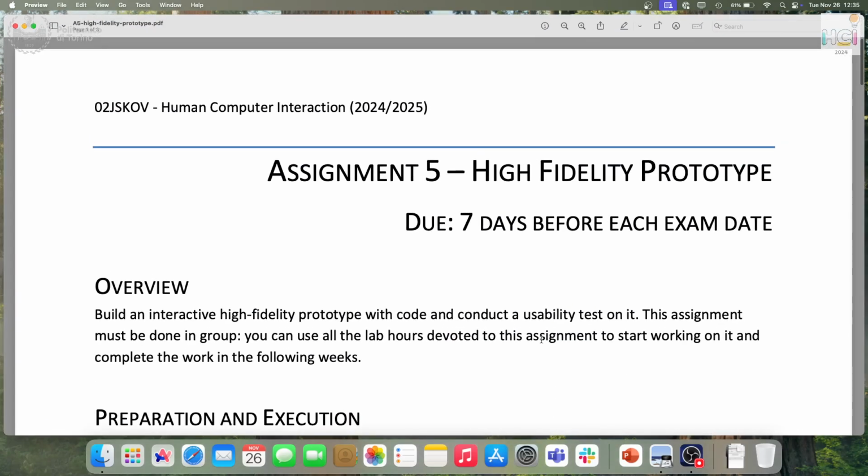So, assignment 5, the last assignment of the course. As I was saying yesterday, assignment 5 is done 7 days before the exam date that the group decides to attend. So this could be 7 days before the first sit in January or 7 days before the exam in September. It's up to the group. There is no change in the requirements, the process, or the rules.